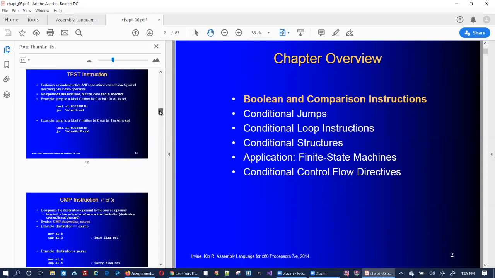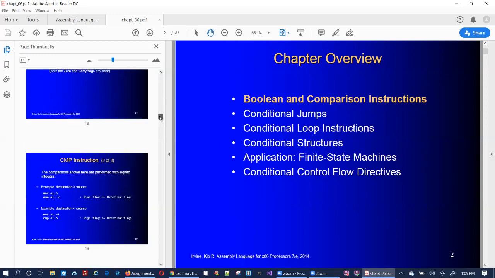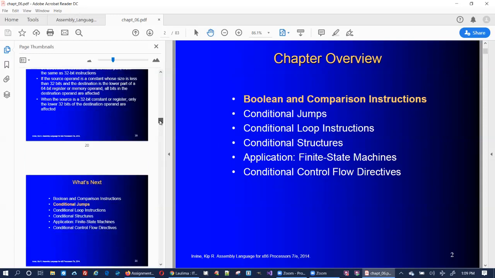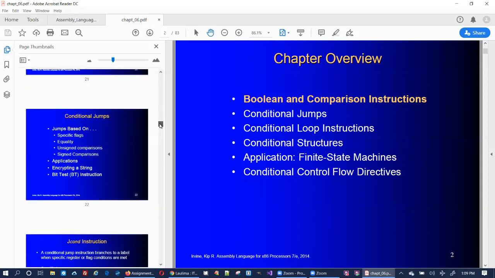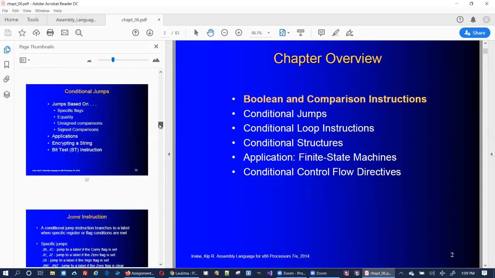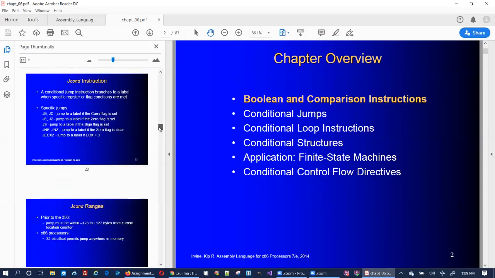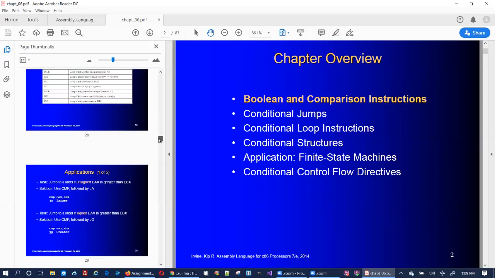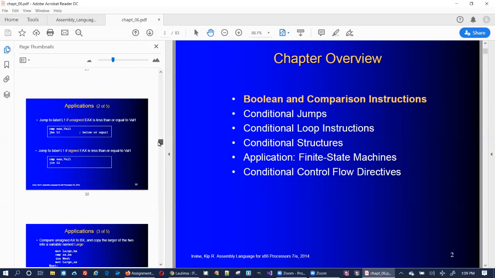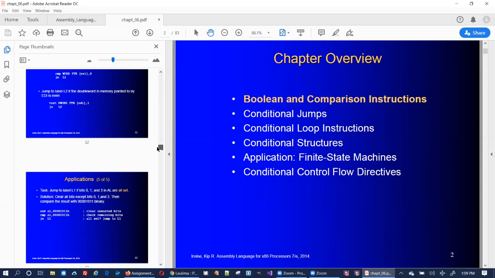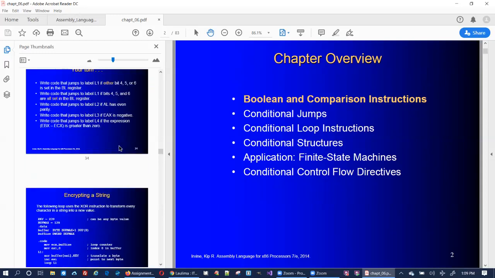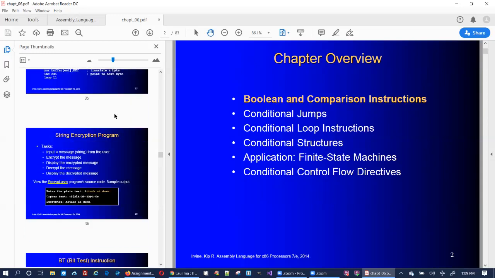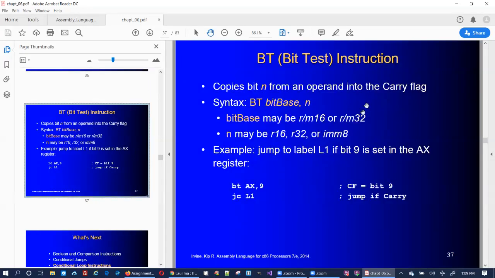We covered these applications: the test instruction, compare, Boolean instructions. What's next? Conditional jumps. We did conditional jumps, JZ, and we ended with the encryption string. Here's where we are. Okay, bit test instruction.